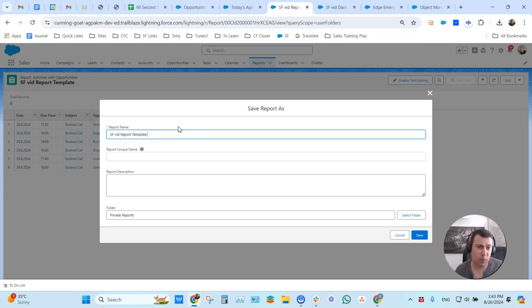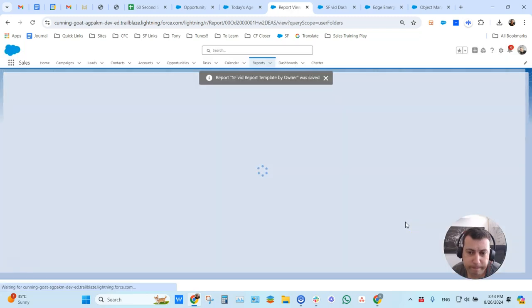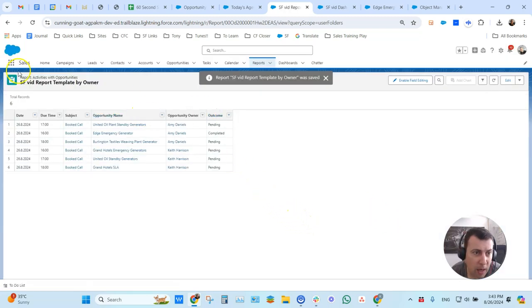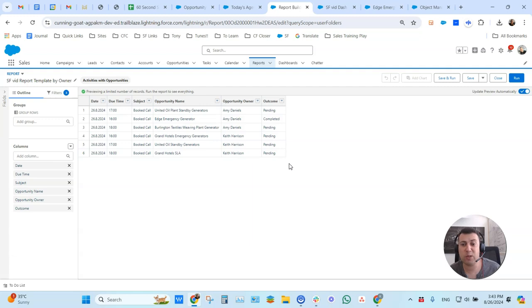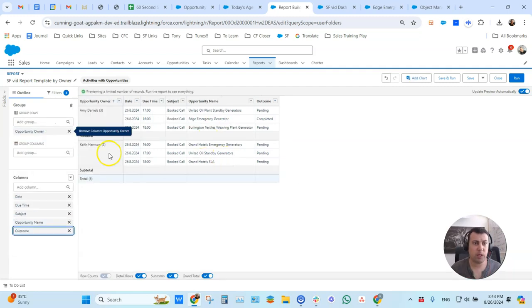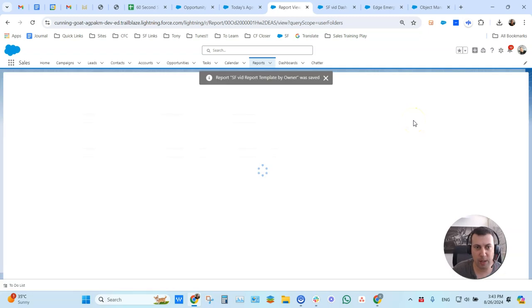I am basically going to say this report is by the owner, and it'll auto-populate. And now I have all this information by owner. I'm going to edit it. Now this is the same in any CRM. You have to put in your values properly. So owner, and now this is how many Amy has. This is how many Keith has. You see where I'm going with this. Now that is going to be save and run, and that is ready.